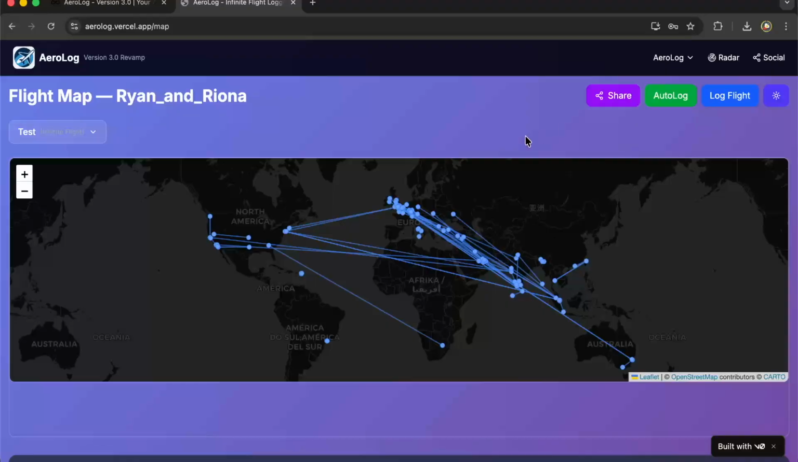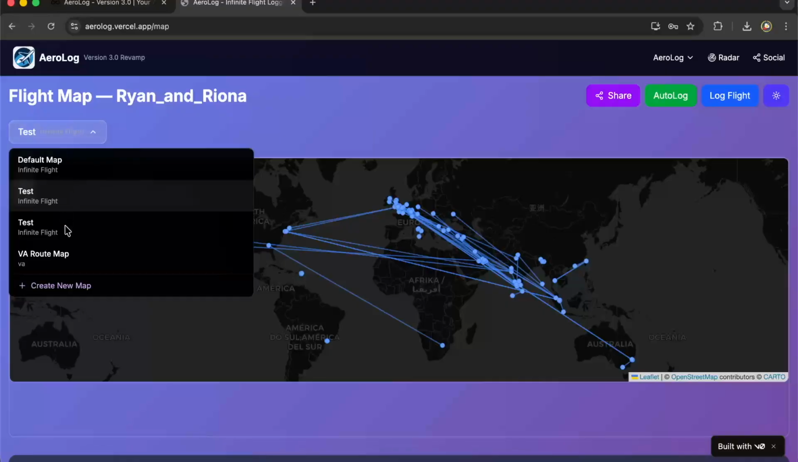Okay, so next, let's continue. Next, we have another cool feature, which is separate maps. This is also kind of a hit or miss feature, but we have finally brought it to a stable version now. Now, separate maps button here. So if you're a new user, you'll be prompted to create a map. If you have not created a map and you log a flight, it will be automatically logged to your default map, which will be automatically created for every user.